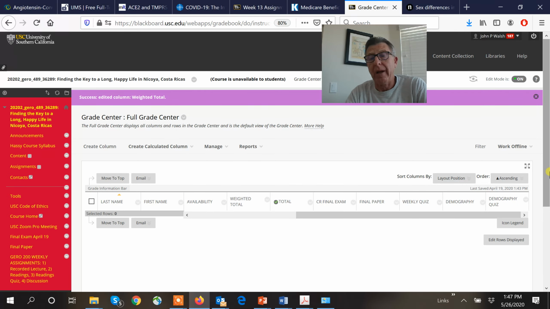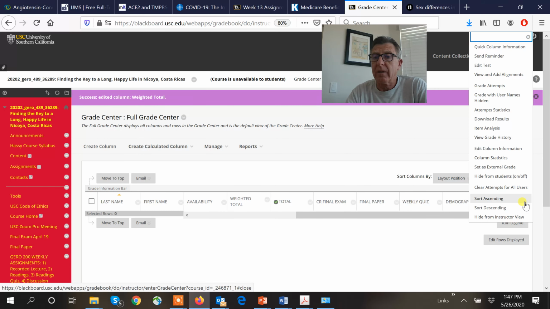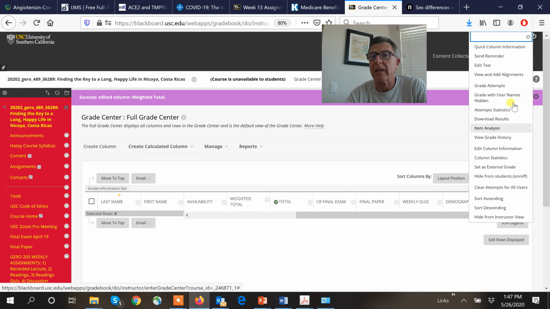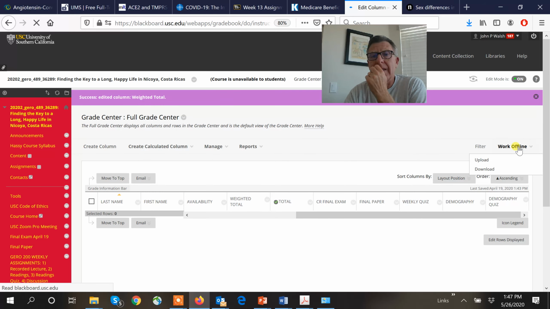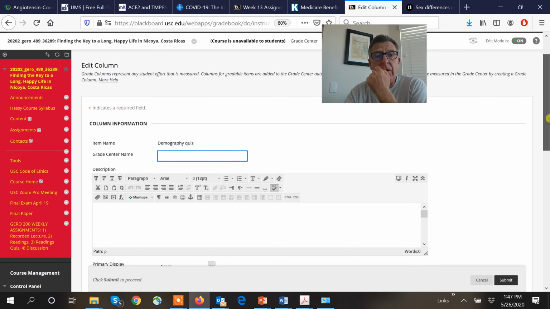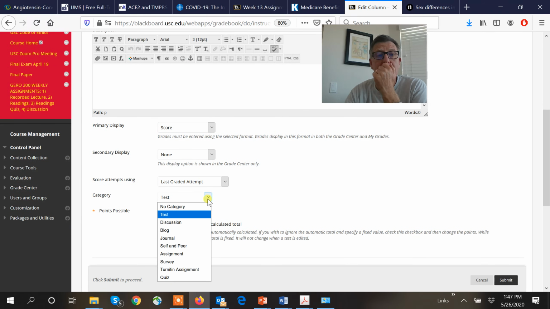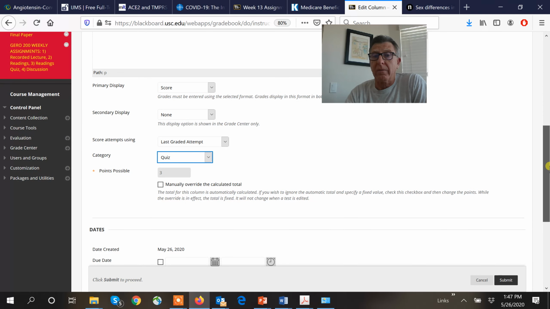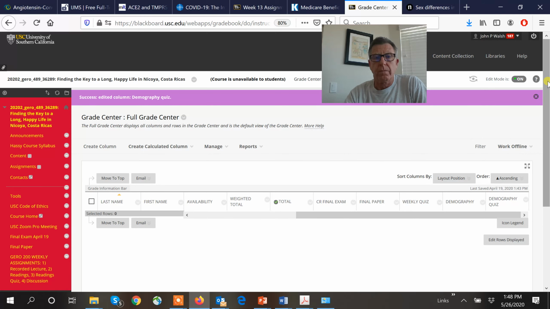So now it is in there. Now we have one more thing we have to do. And this is so hard to remember when you're doing this. We come over here. We go edit column information. So I went to my demography quiz again. I'm going to hit edit column information. And there it is right there. So again, by default, remember this thing was a test. But now we're going to call it a quiz. And that way, when the weighted total is calculated, it is appropriate. So like I said, I could have 15 quizzes. It's only going to be 20% of your grade.